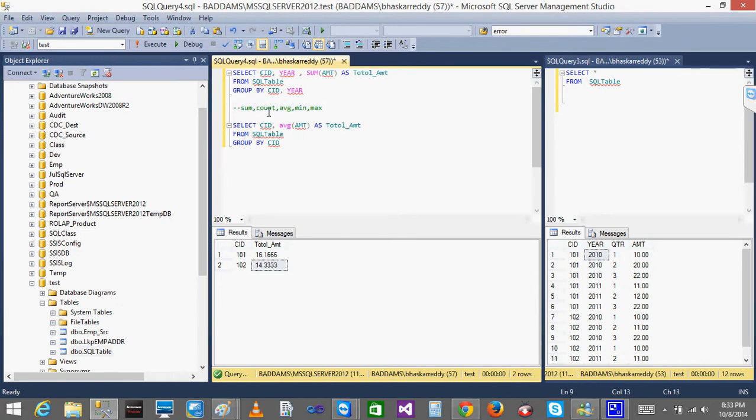Where you use count is when I want to see the total number of records for each company ID. I will count CID as record count. That's it. Each company ID has 6 records, so I will get company ID and number of records. See, 6 records, and 102 also has 6 records. Okay, this is a group by condition.